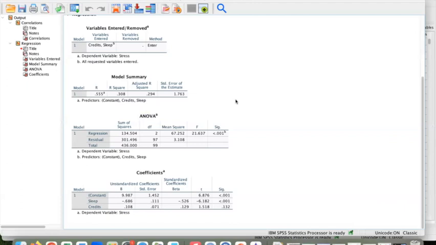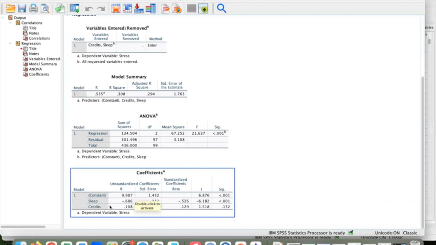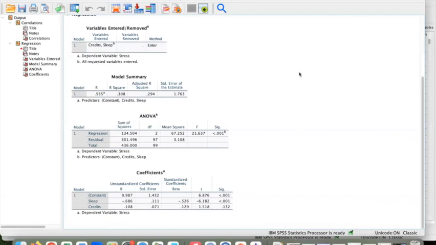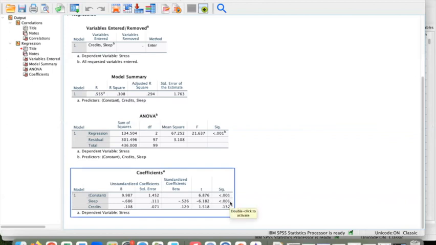And then to get a sense of how each of the variables is contributing to the model, we can go down to the coefficients table. We see here that sleep has a negative coefficient, and that's telling us that as sleep goes down, stress goes up, and vice versa. As sleep goes up, stress goes down. And we can see from the Sig column that the p-value is less than 0.05.